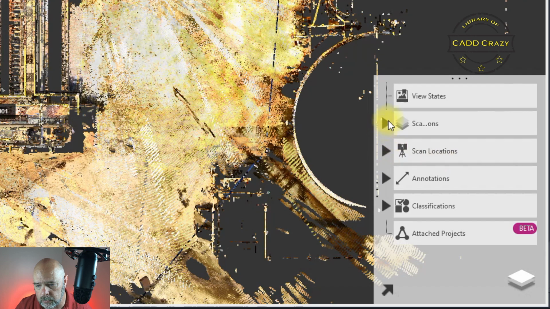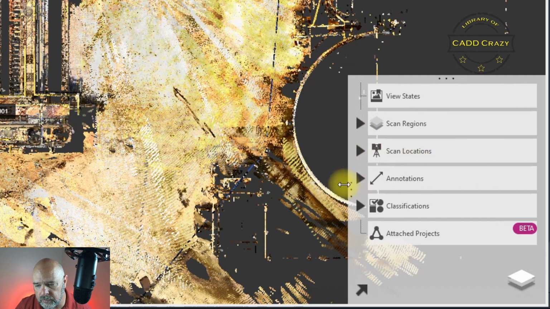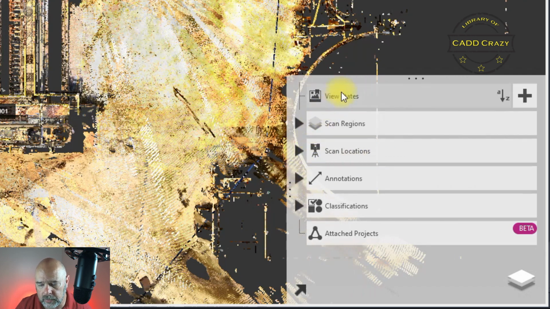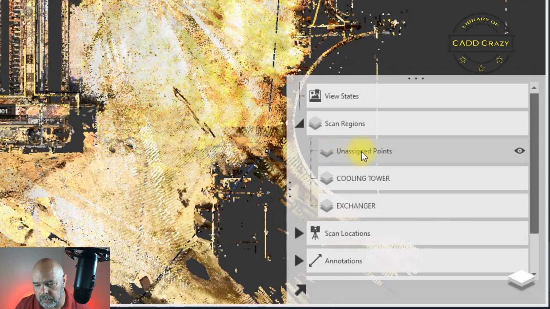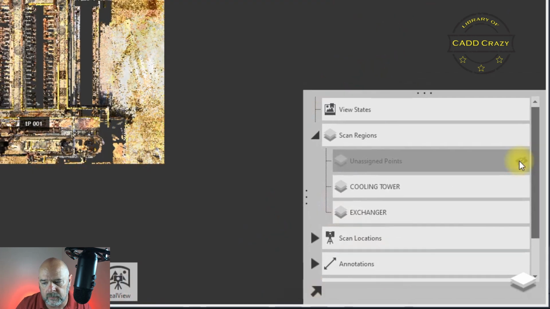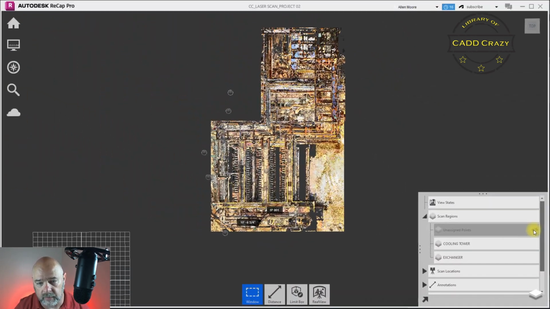And let's go ahead and bring this out so we can read it better. So we got view states, we got scan regions, we got scan locations, annotations, classifications. Okay. So we're going to do scan regions, and you can see all our unassigned points. If we click on this eyeball and close this, it's going to get rid of all the other part of the scan that has not been defined.